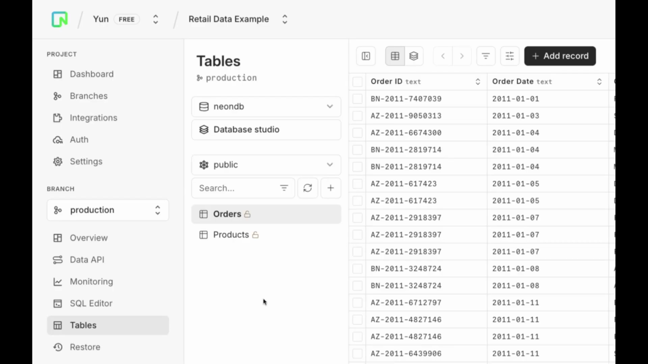And you can see I have two tables under the public schema. So here's a drop-down menu. You can switch between the different schemas. You can have tables on each schema. Right? So here you have the public schema, and then you have orders and products as two different tables.